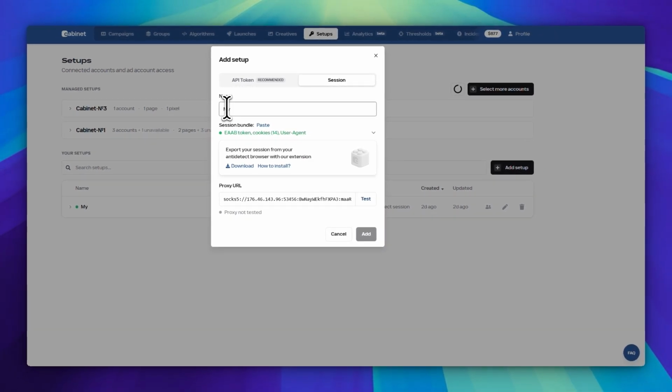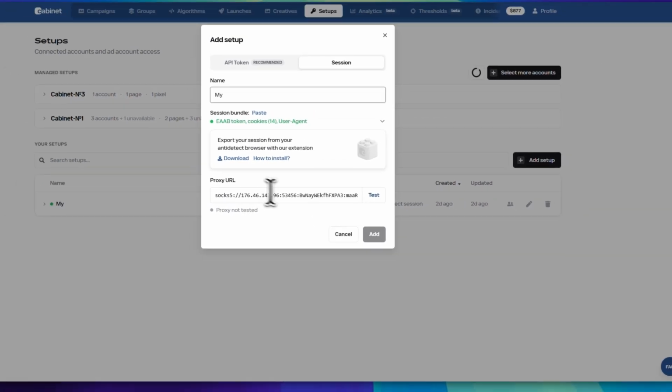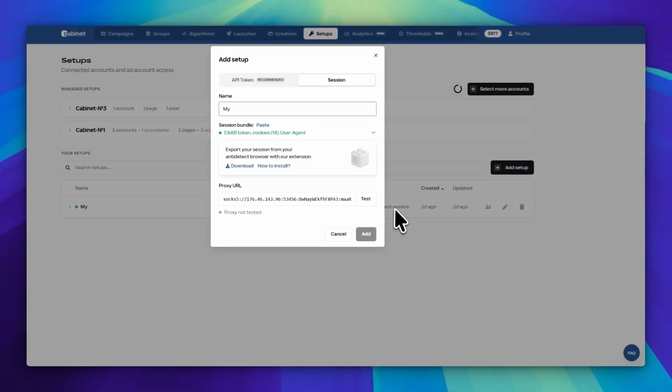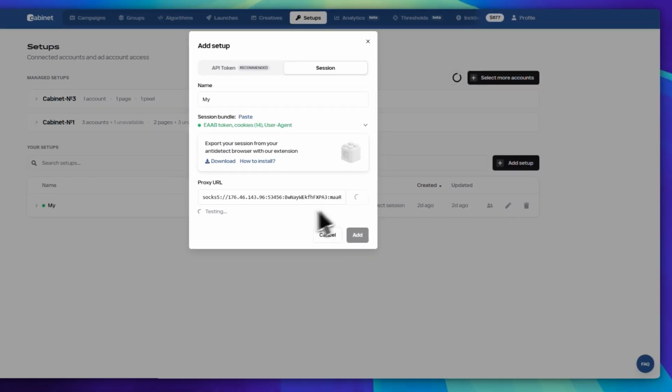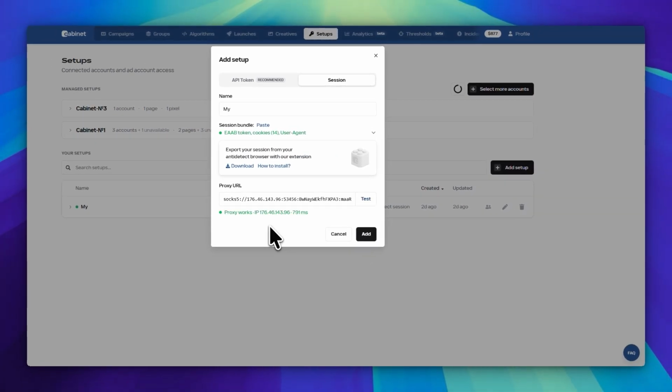Next, fill in the name, for example, the profile name and the proxy. In the proxy field, enter the proxy for this profile. If you're using SOX5, type SOX5 docs at the beginning, click Check. If the proxy is working, a green proxy is working message will appear with the IP address and response time.